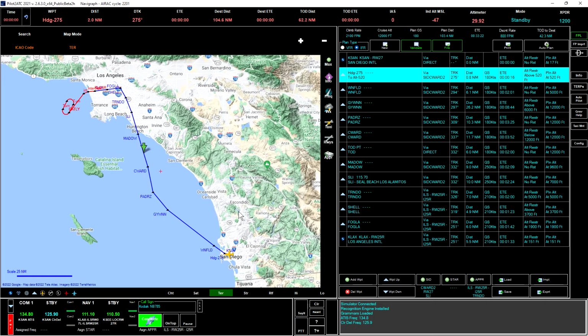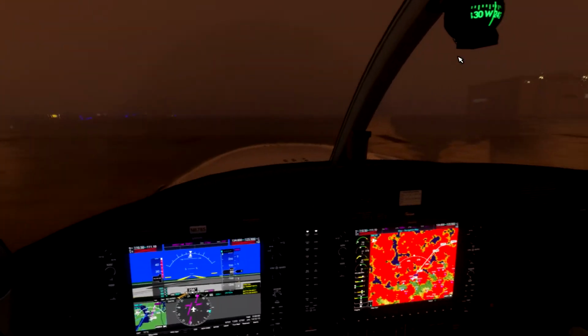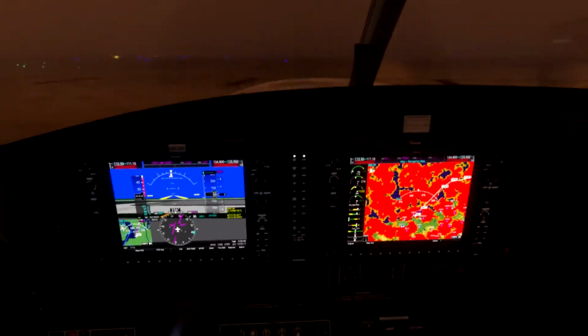Now we want to contact ATC and get clearance, or well, first we want to get ATIS, but our radio's turned off, so we'll go back into the cockpit and turn on our avionics switch.